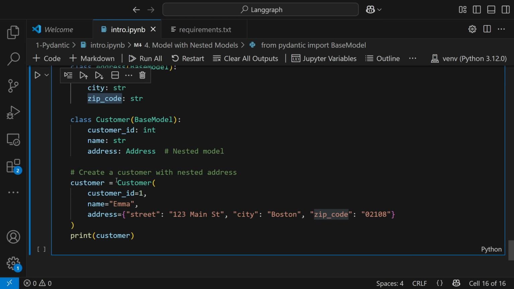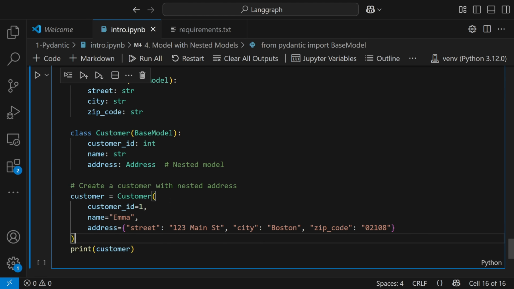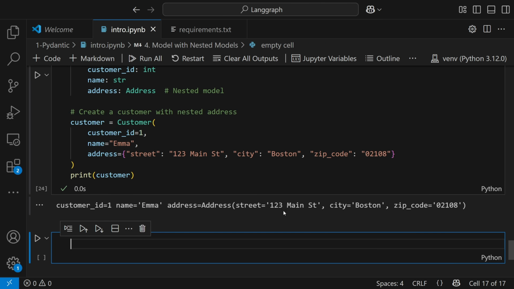And in this customer, you can see over here, customer one, I'm writing name, then address, which I'm specifying in the form of key value pairs, where street is equal to 123. All these values are there. And then I can just go ahead and execute this. So here you can see a good output.